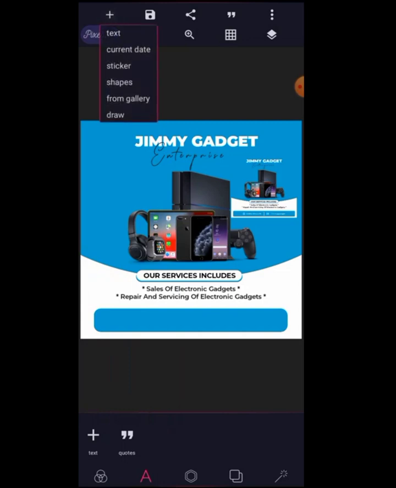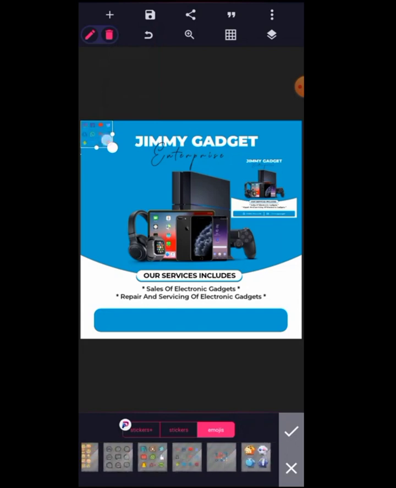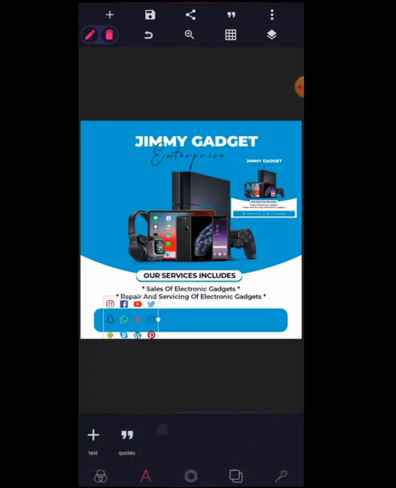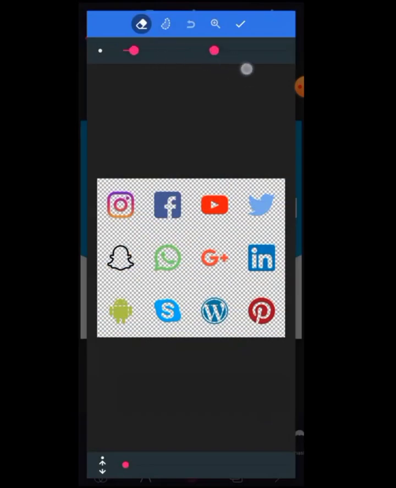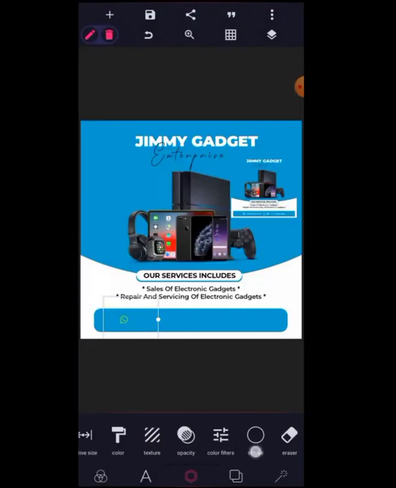Then for the contact details icon, you can download the icons in PNG format, but for the Pixellab I'm using, you have it there. So that's just to make your work faster. You come to the emoji aspect here, then you have it right here. The first one we're making use of is the WhatsApp icon. What you need to do is come to the eraser and erase every other icon you don't need. I don't need the Instagram for now, so I'll be erasing it off. Now you have that of WhatsApp alone.